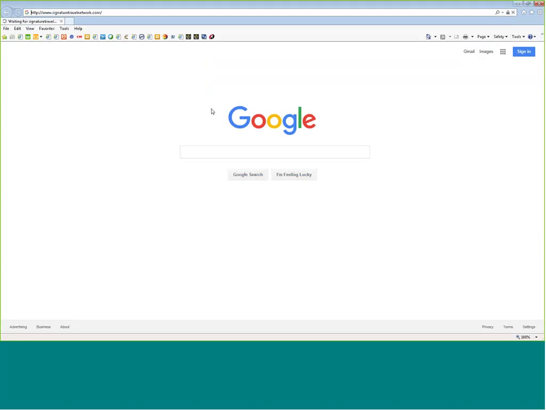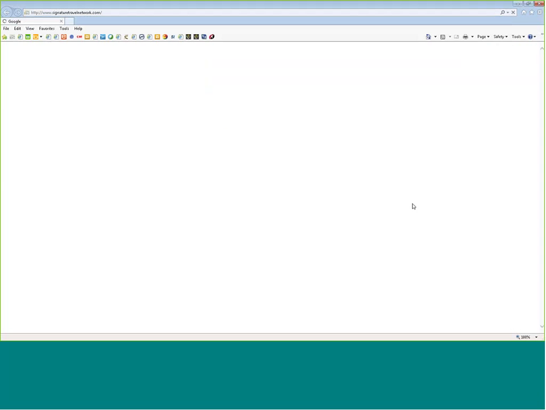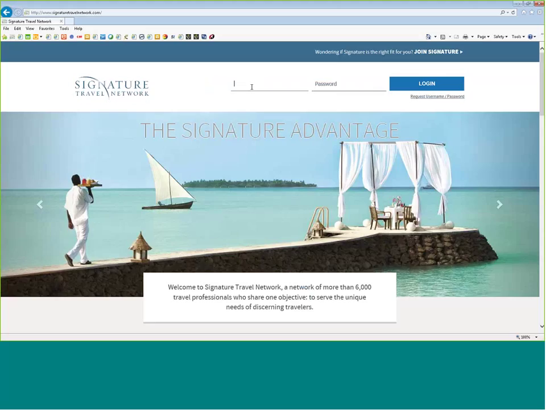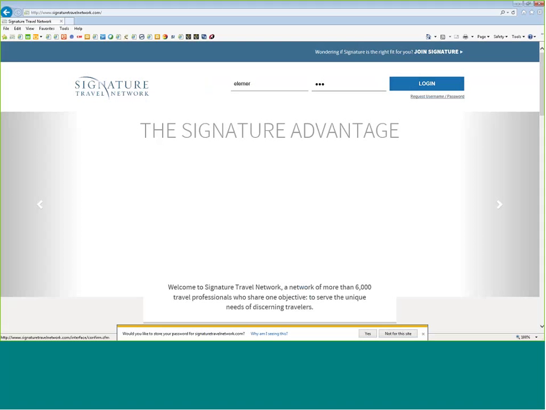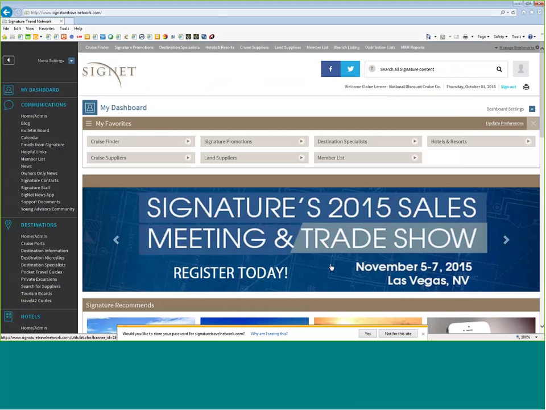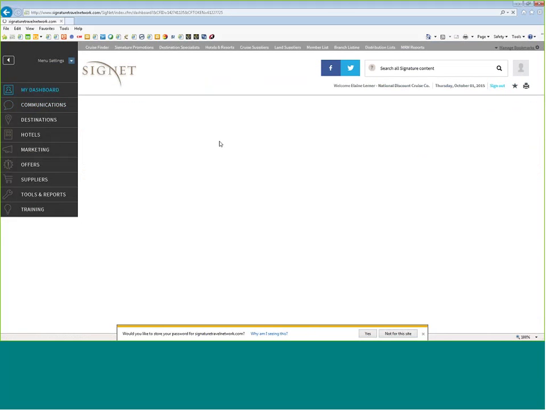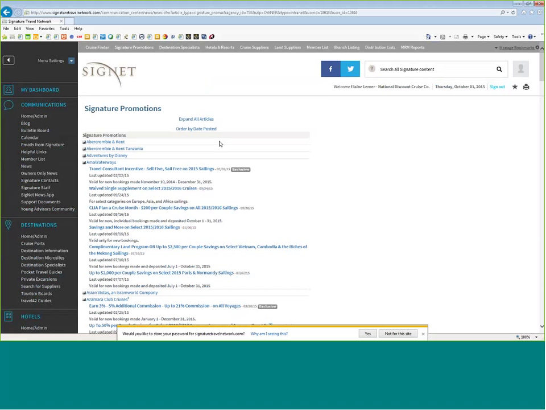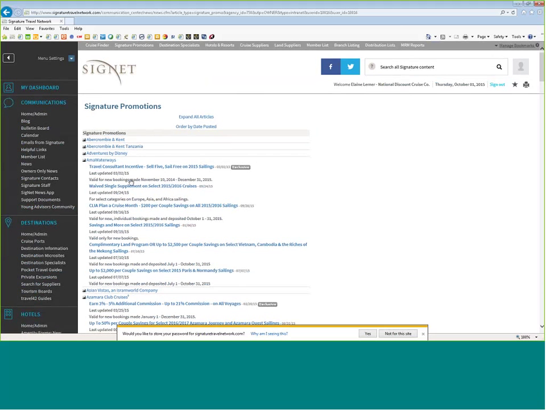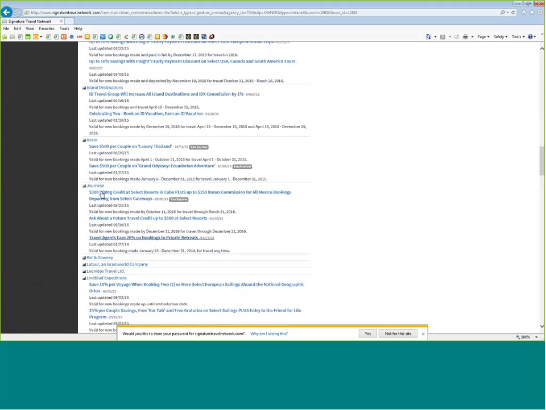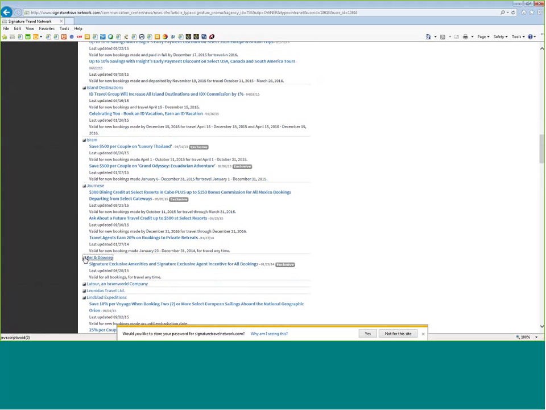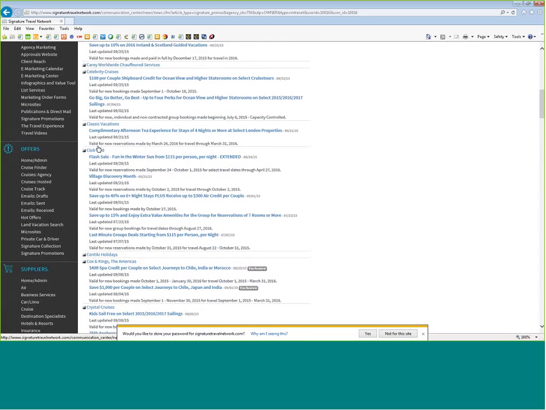Where I'm going to show you where you can find the various types of offers that you can put into your content management system. I'm logging in as another signature member so that I can have the live content from Signature Promotions. Once you log in, you'll see the Signature Promotions button. In here, you will find all of the cruise and vacation suppliers in alphabetical order. Some of them will be expanded, some of them will be non-expanded. All you have to do is click on the right side plus button.